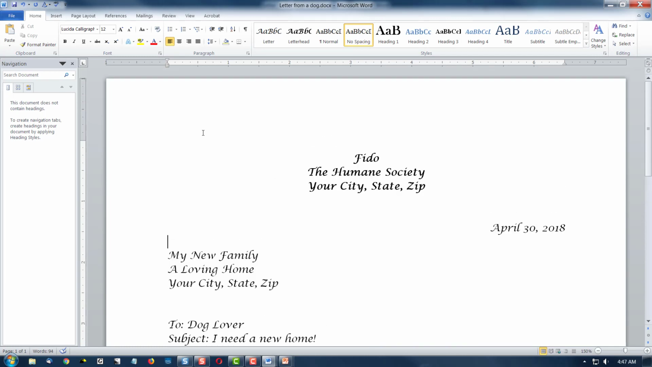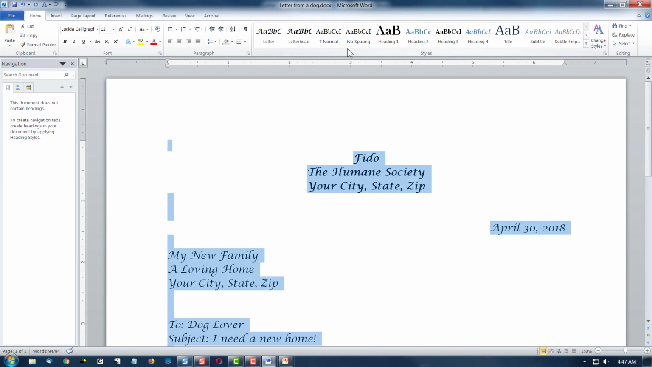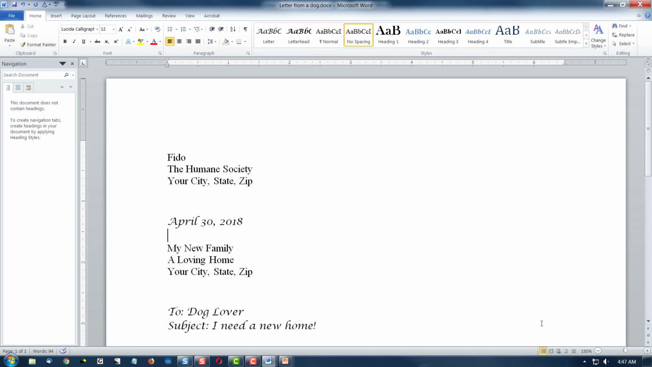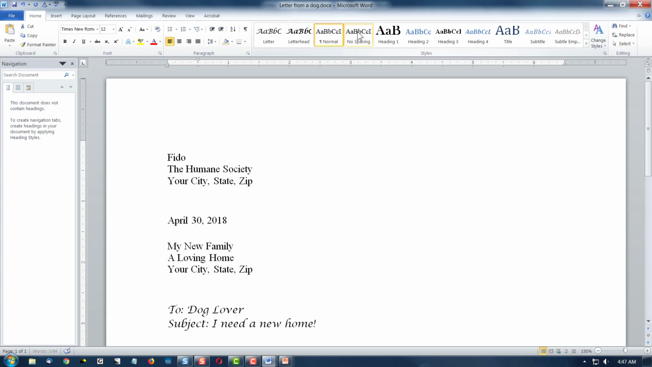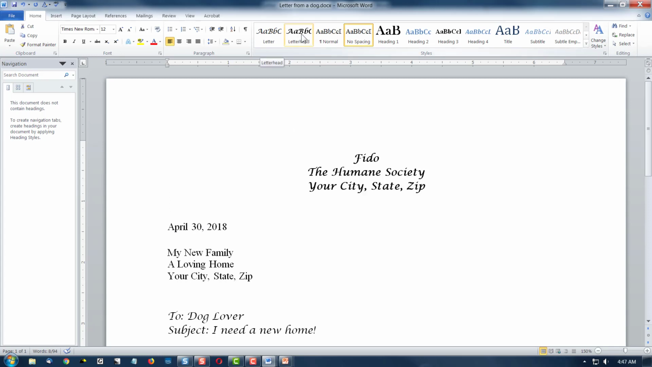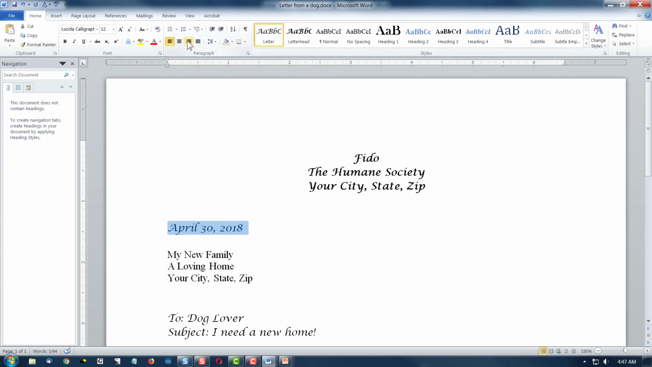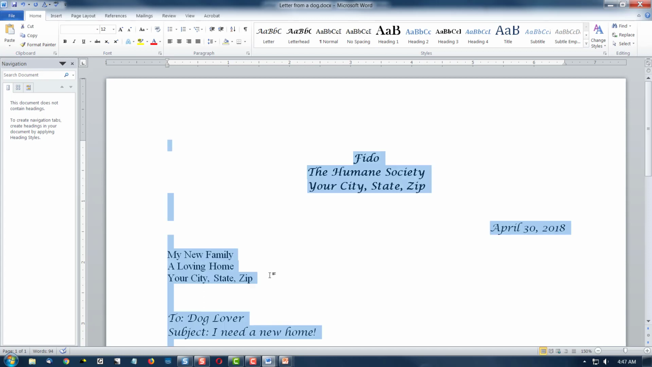So what would happen, let's say I grabbed all of this content and I made it no spacing and plain, see there? And let's say I made this normal or no spacing and plain. All right. To get back to my style, I highlight my letterhead and I click on Letterhead, right? For here, I could click on Letter, and then I'd click on the right justify to put the date over to the right. For the rest of this, I could select the rest of my letter.